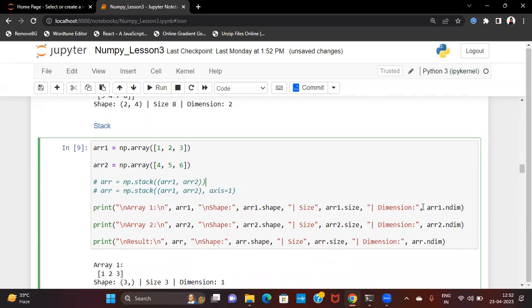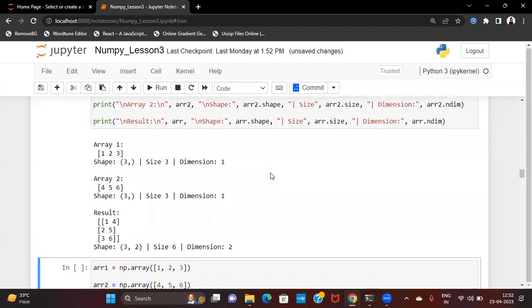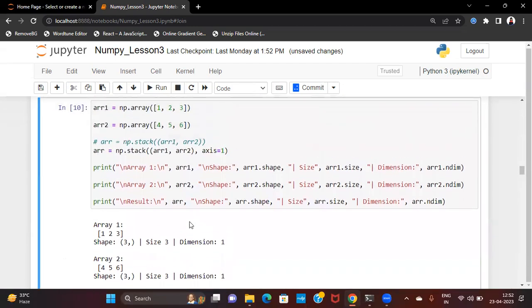So here you can see, we can also specify axis inside this stack function. So if we specify axis equal to 1, we will get the result that we are expecting here. So here you can see 1, 2, 3, 4, 5, 6. Right? We are getting 1, 4, 2, 5, 3, 6. So column wise, they are getting distributed. That is how we can use the stack function also to join two arrays.